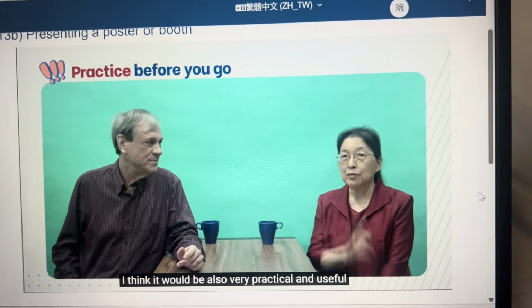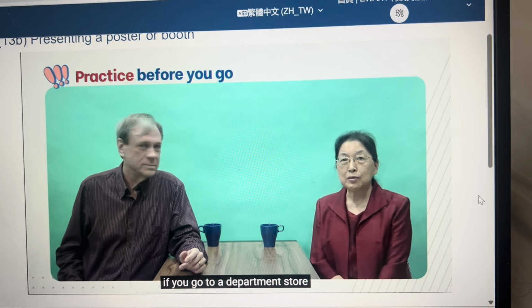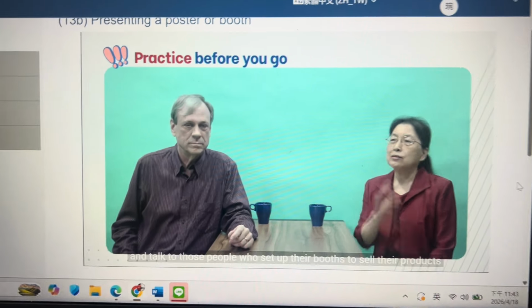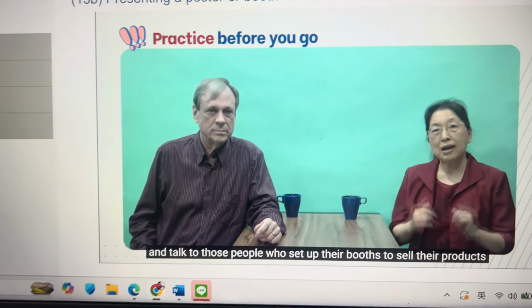I think it would be also very practical and useful if you go to a department store to look at all the booths, or a night market to see all the booths, and talk to those people who set up their booths to sell their products.